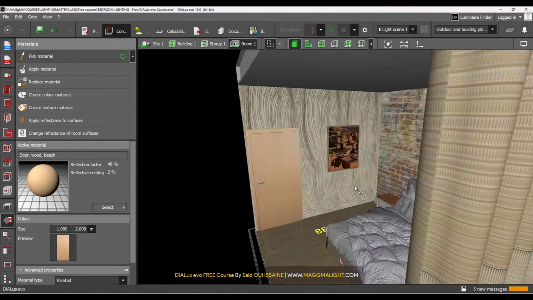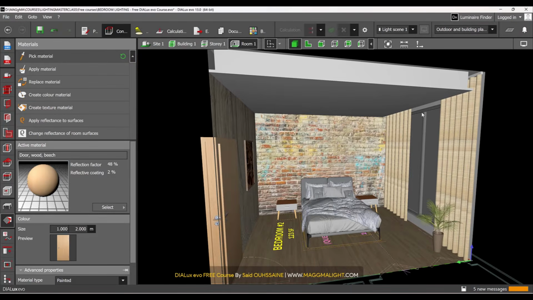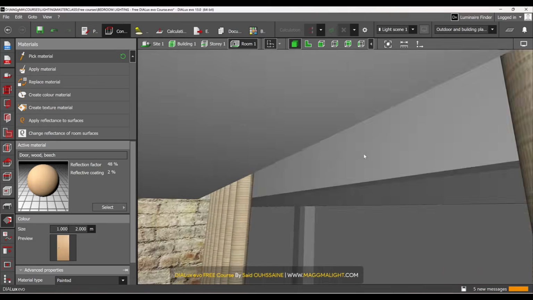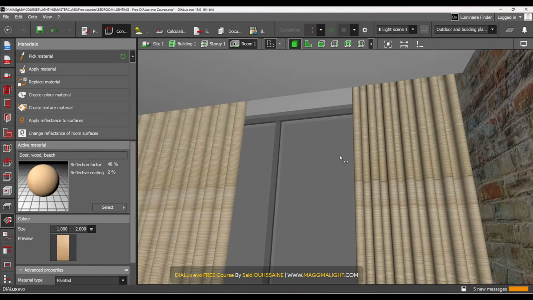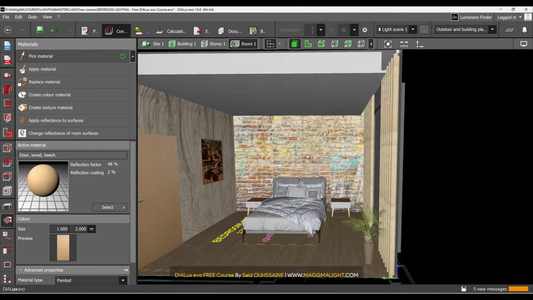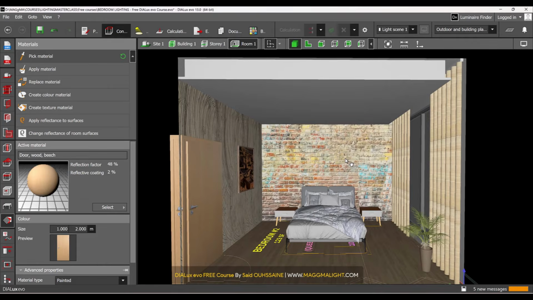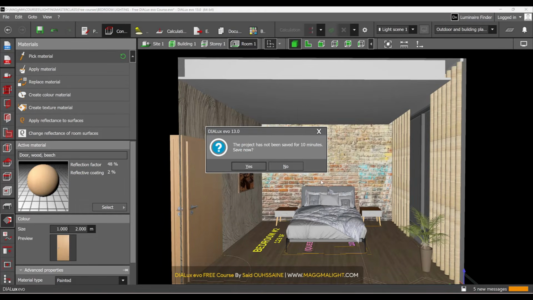It looks very good. And as for this wall here, I will leave it like this. It's okay. Then my room is now ready for the lighting. The 3D modeling is finished.